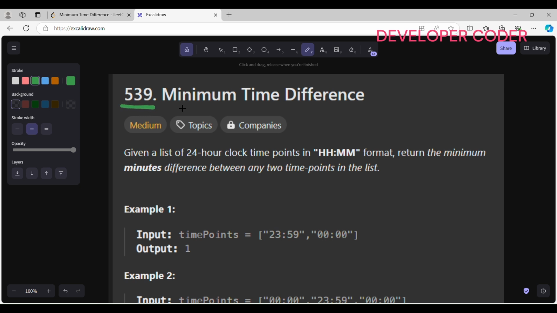Problem number 539, minimum time difference. In this problem, we are given a list of 24 hour clock time points in HH:MM format, and we have to return the minimum minutes difference between any two points in the list.